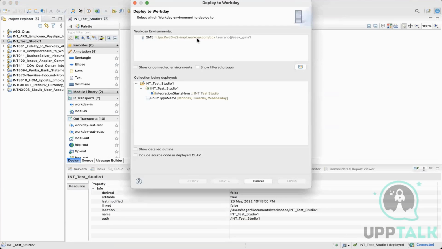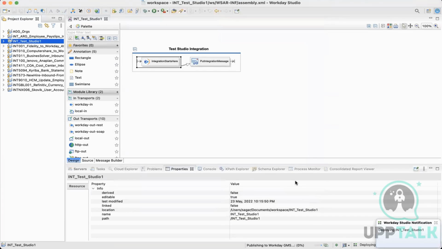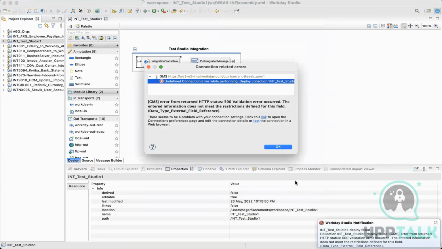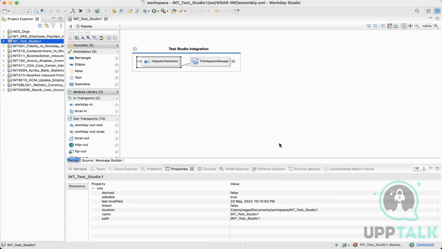Since as of now I'm not implementing any functionality, I just want to show you how the launch parameters will look. Okay, now it says failed. Error returned 500 validation error: the entered value does not meet the restrictions defined for this field. Now this kind of error is something very weird. You are getting it while deploying, right?